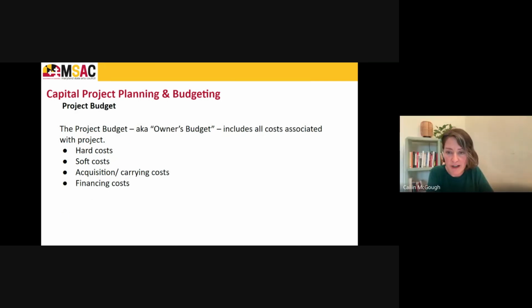So the project budget, also known as the owner's budget, would include all of the costs involved. These are probably some terms that you've heard before, but almost every project will have hard costs and soft costs. Some will also have acquisition or carrying cost. If you've purchased a building and have a period of time during planning where you're just kind of holding on to that building, you may have taxes or cleaning and maintenance and other costs that are capital costs. And finally, financing costs. Not every project will have it, but you may have a construction loan or a bridge loan or other financing that you'd want to account for. But we'll get a little bit more into the hard costs and soft costs.